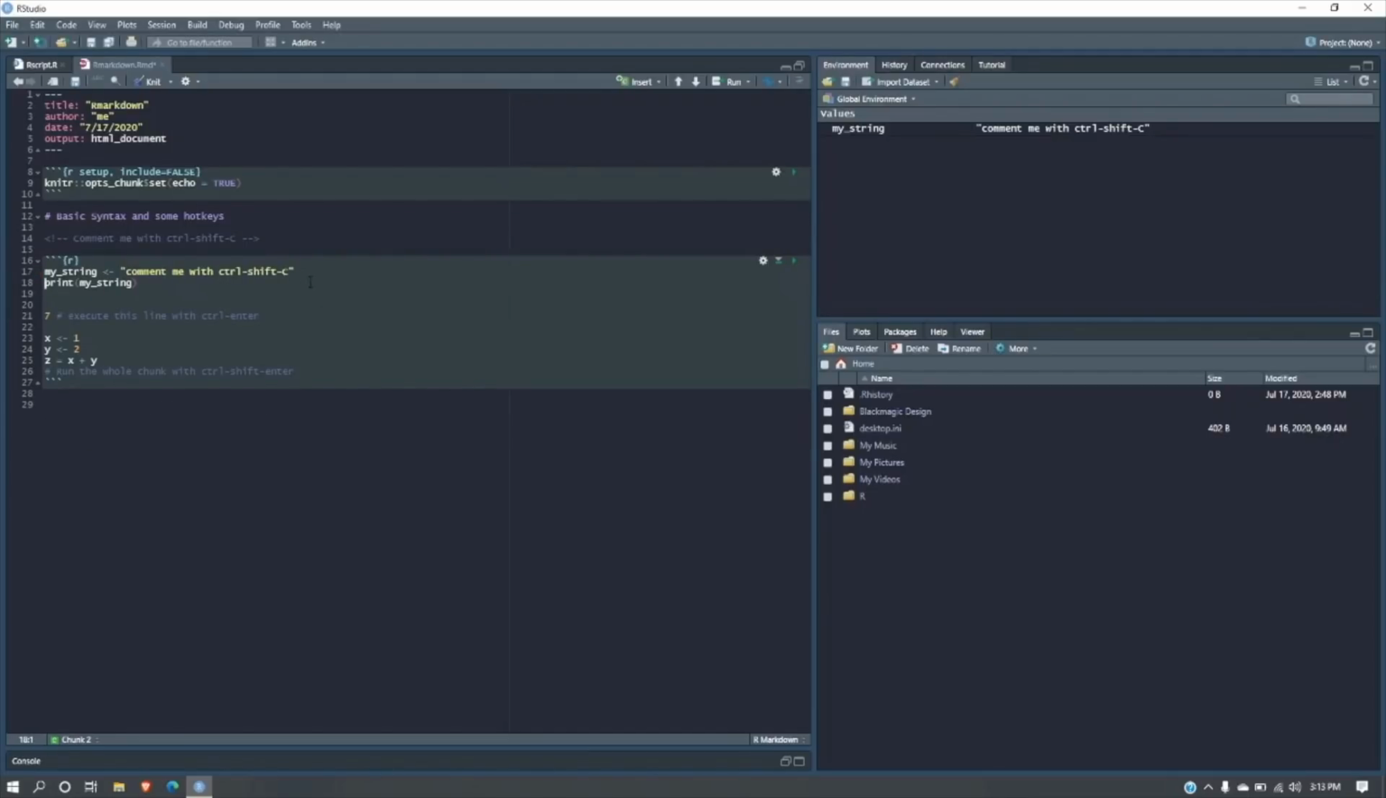Now with that variable assigned that string, you can see it has now appeared in our environment pane. The value myString has the value comment me with Control-Shift-C assigned to it. So now I can just print the variable, running with Control-Enter, and it will actually display in the code chunk below. If I wanted to run the whole thing, I could.